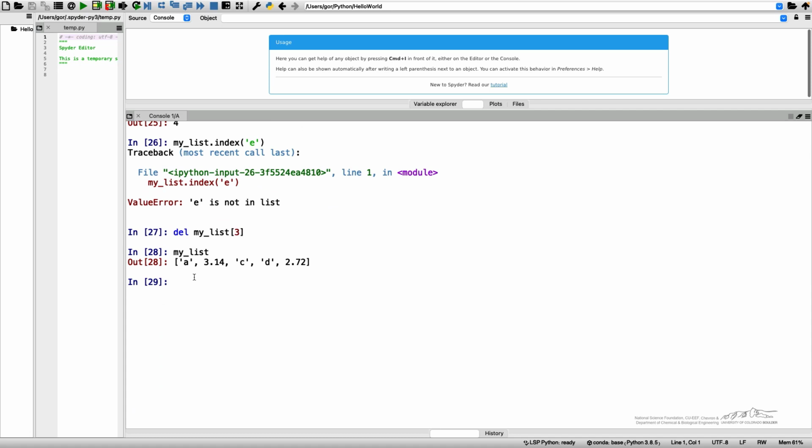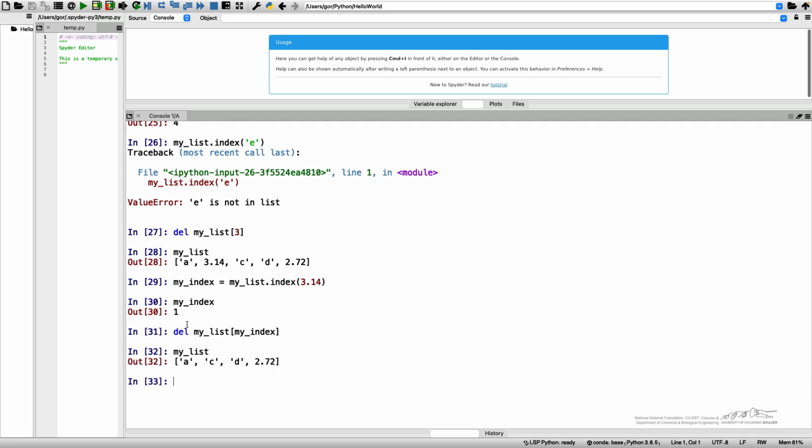Additionally, I can get the index of something I want to delete. Let's say I wanted to delete my pi number, I can get its index and then delete at this index. So I introduce my variable my_index equals my_list.index(3.14). So now I know my index. And then I can say del my_list and then give here my_index. And then I'm printing my list and getting my list without the pi number.